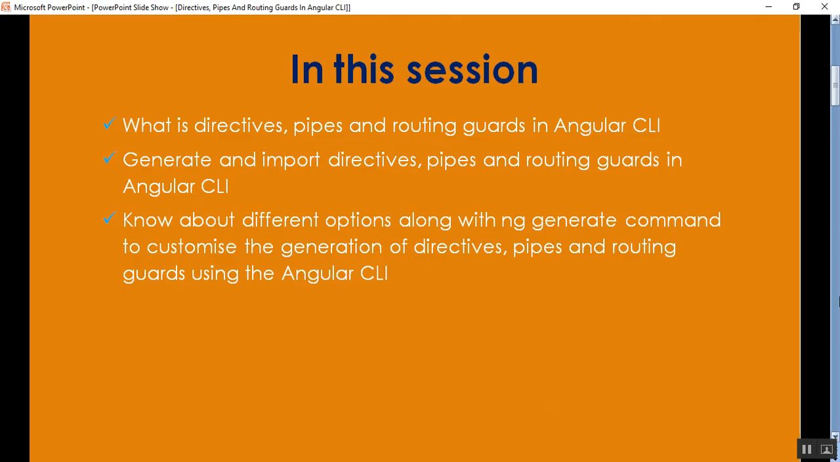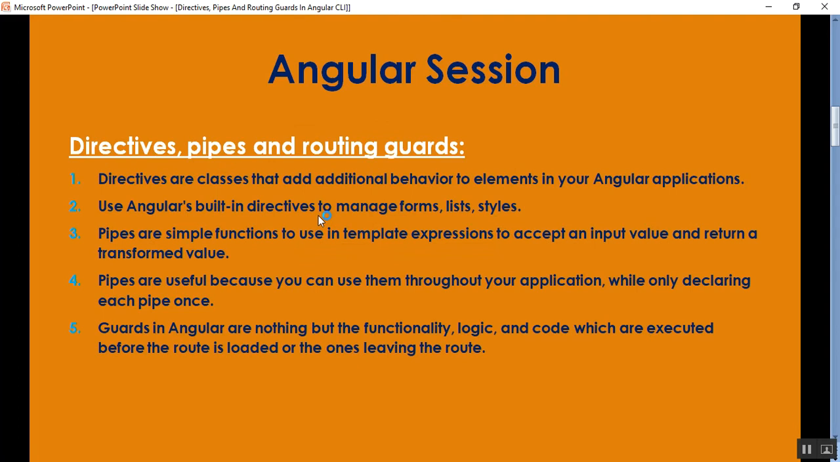Alright, so I'll go to here. So what are directives, pipes and routing guards? Directives are classes that add additional behavior to elements in your Angular applications, using Angular's built-in directives to manage forms, lists, styles. Pipes are simple functions to use in template expressions to accept an input value and return a transformed value. Pipes are useful because you can use them throughout your application while only declaring each pipe once.